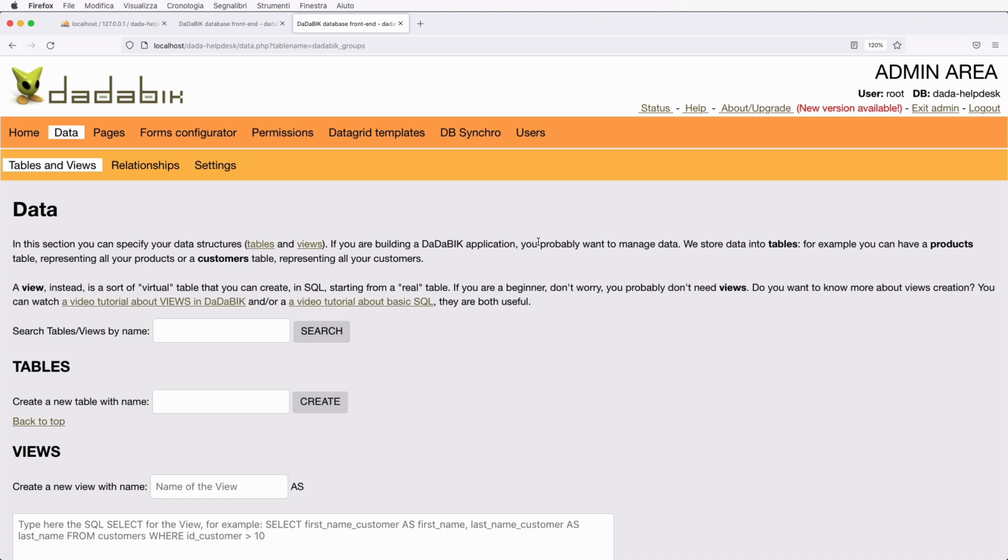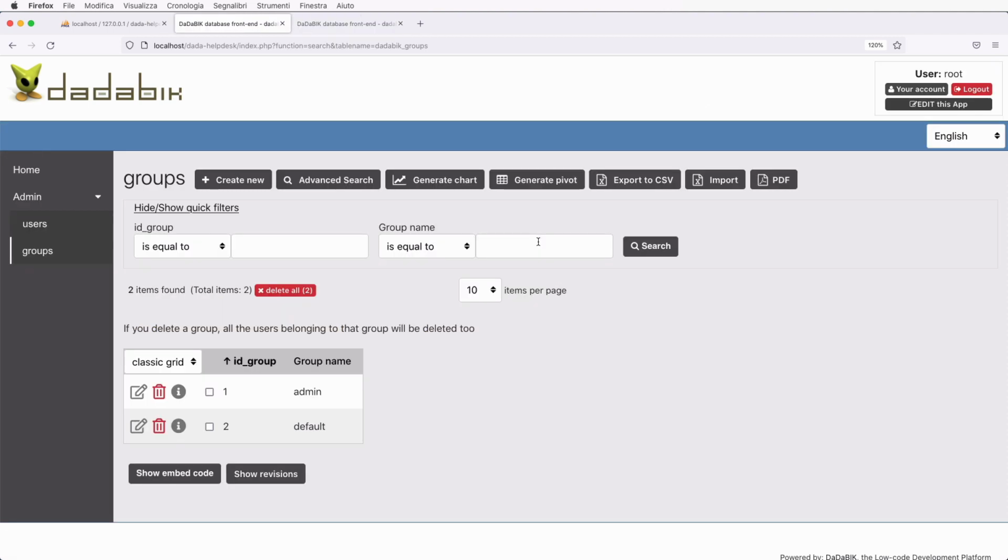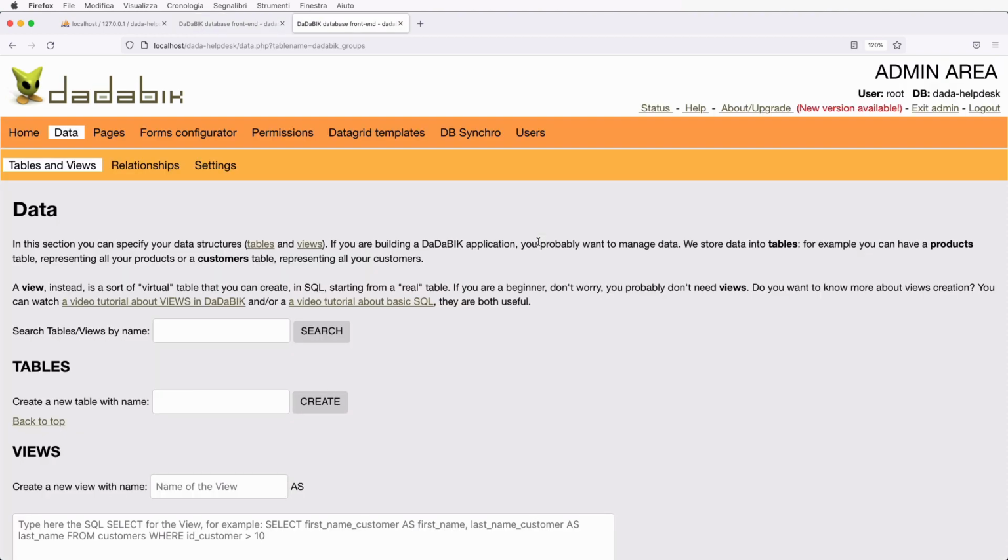So I can access this admin area only if I am an admin. And since we are the user root, we belong to the admin groups. Okay, so this is the application that final users will see. Here is the admin area where we configure and develop our application.